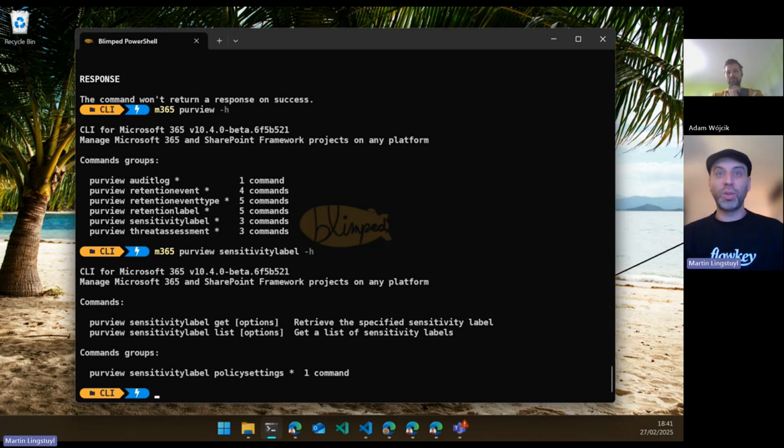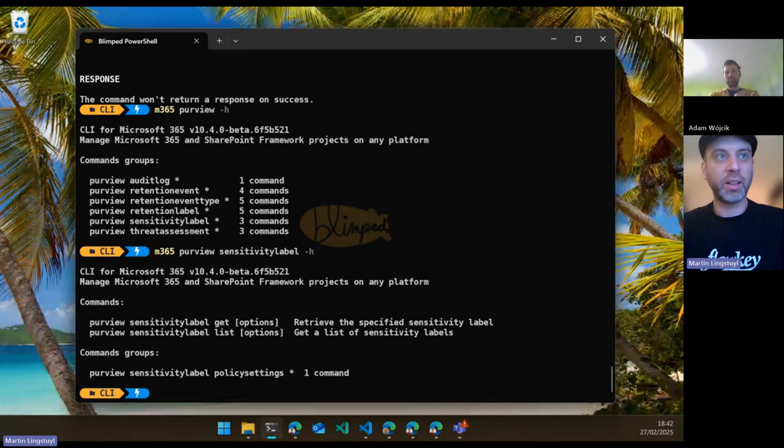So it stands to reason that we would like to use sensitivity labels from a CLI perspective as well. We do not have a lot of commands around that yet. We can list sensitivity labels, we can get sensitivity labels, and we can do something with policy settings. That's all currently, but I do envision us adding more to this so that we can manage and apply them in a much easier way.